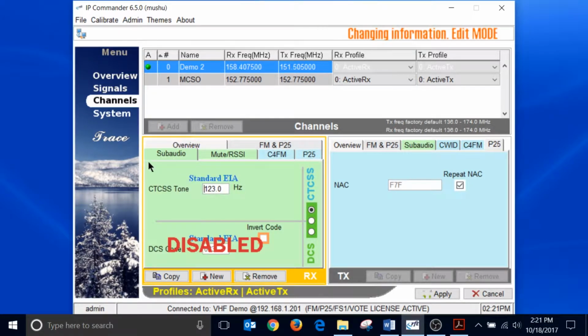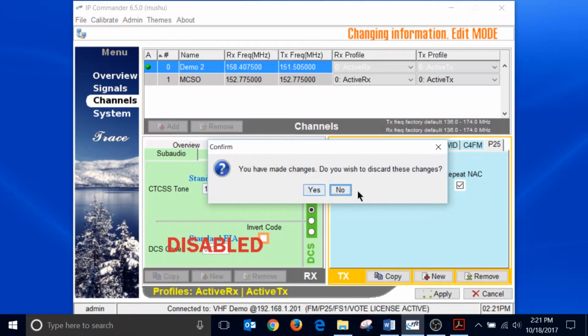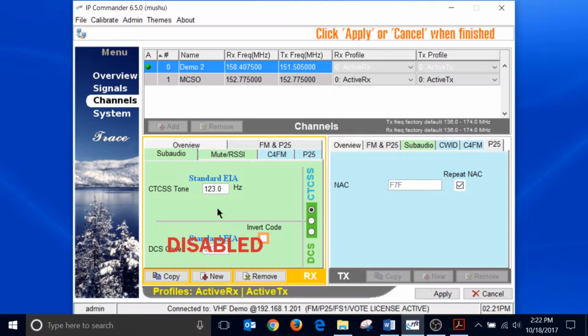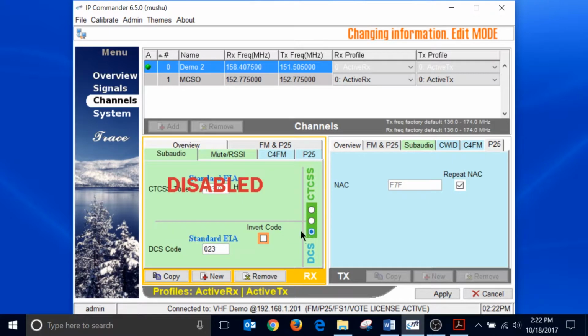The subaudible field will only show up if in the signal map there is a tone decoder, encoder in the field. You can select your CTCSS tone. You can also select your digital coded squelch.